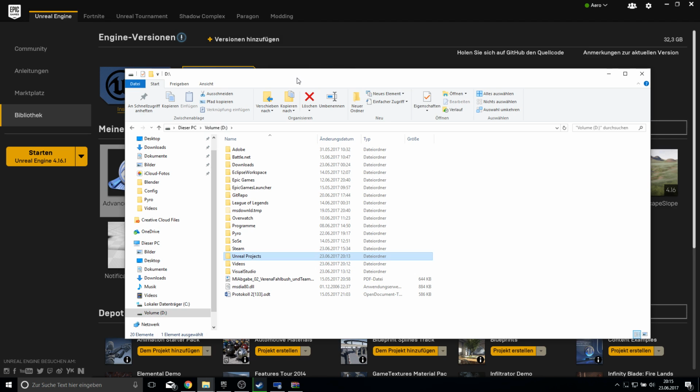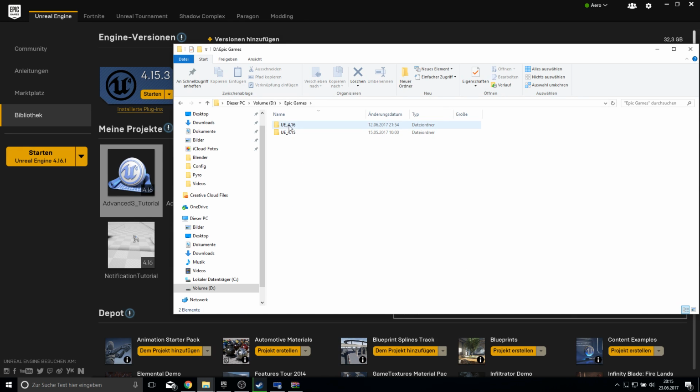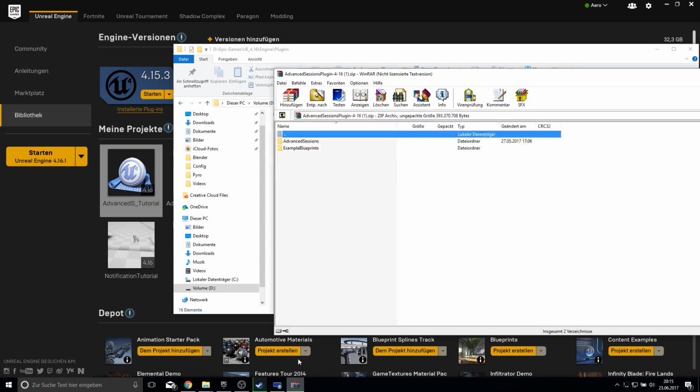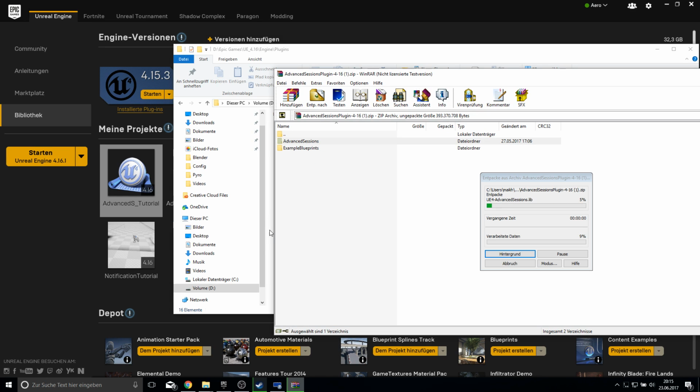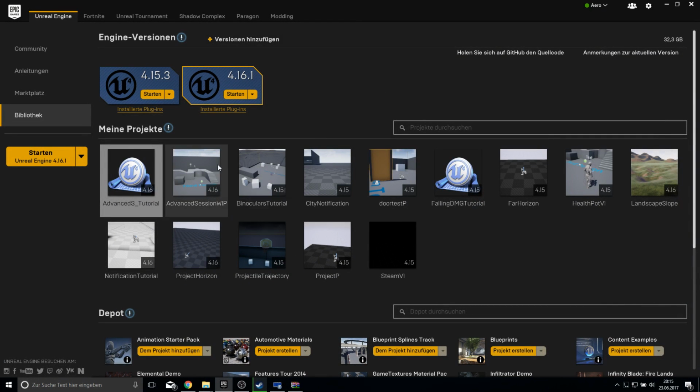We need to open up the source folder from the engine, so mine is on volume D, and under Epic Games here, there I installed 4.16. Under Engine is Plugins, and here I already pasted it in, so I delete this. Here you should not have the Advanced Session plugin, and you can just paste this into this folder here. Then you have it installed on engine level. So you can basically add this plugin to every project. You don't need to put it into the project folder.